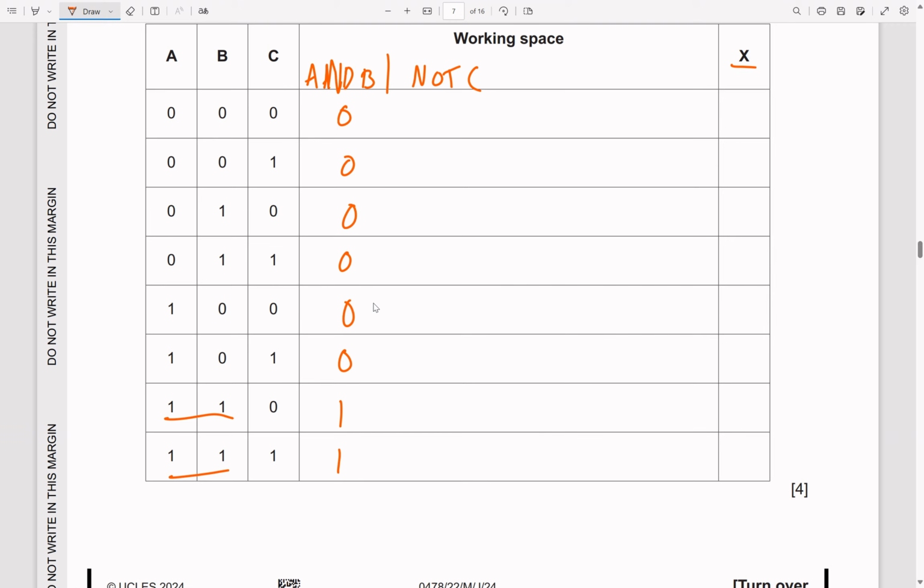Right, then if we go not C, well, of course, that just inverts, looking at this column. So that's going to be 1, 0, 1, 0, 1, 0. Right, then we just want to add them together. So using the same logic, I'm going to look for where they are both 1. So that's just going to be this one. And then I think everything else is therefore going to be 0.